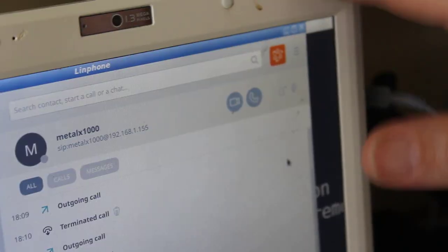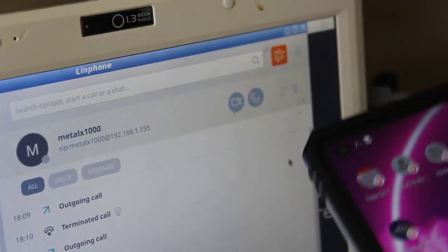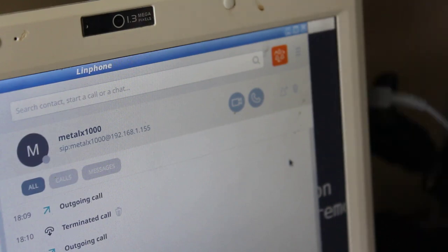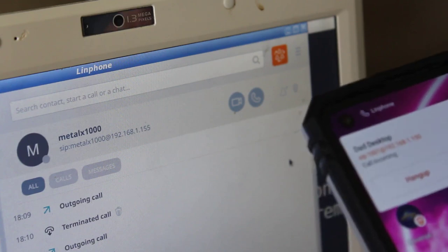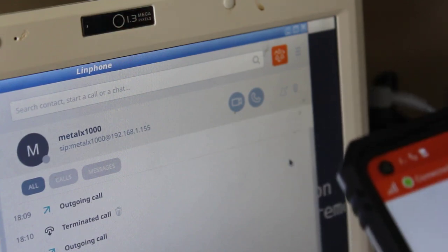So a few more examples. Again, here's my laptop. Here's my phone. I'm going to call my phone from my desktop, which is up here out of view. So I'm going to call that. My phone's going to ring. I'm going to answer it. So now I'm in a conversation that way.